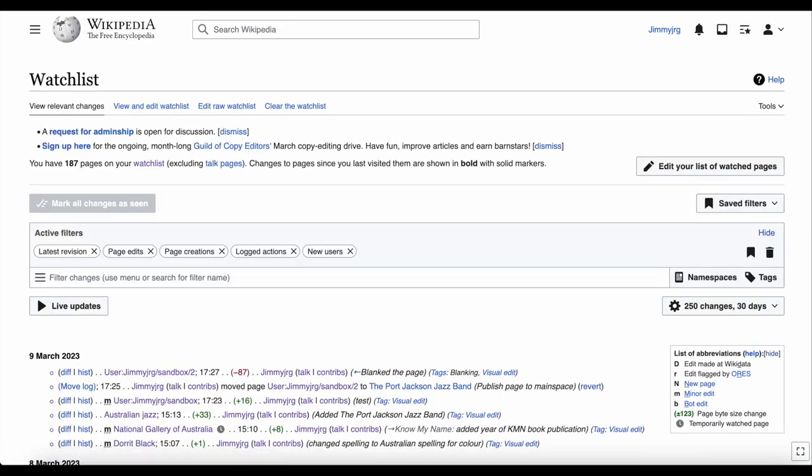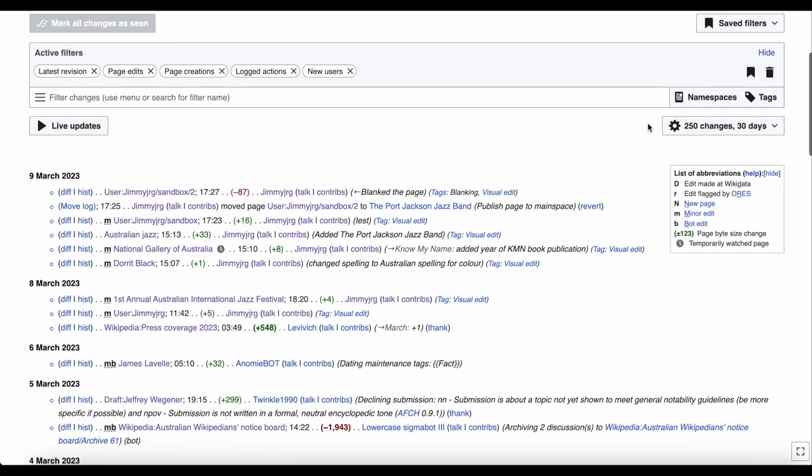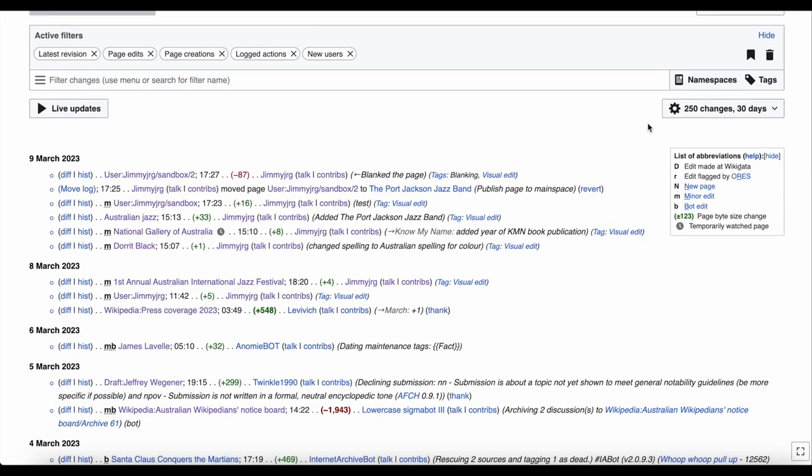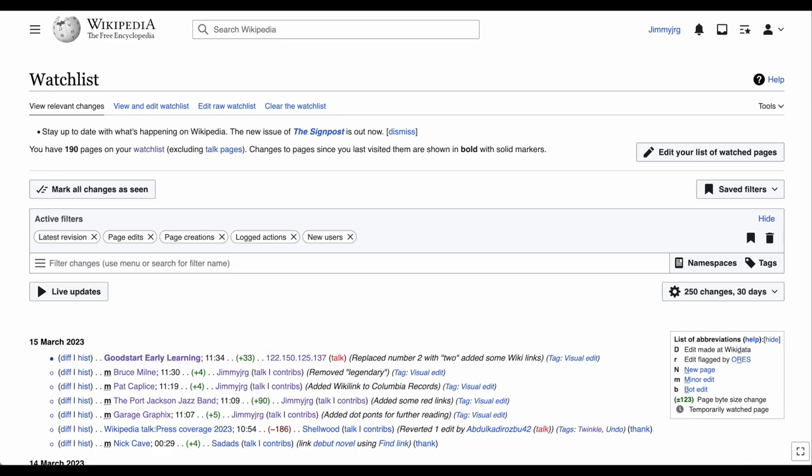This shows recent updates made to pages on your watch list. For me, it shows pages that I have created or edited, and some that I watch because I'm interested in them. You can easily add or remove a page to your watch list by going to any page and then clicking the star icon. When the icon is filled in, it's on your watch list and you'll be able to see recent updates.